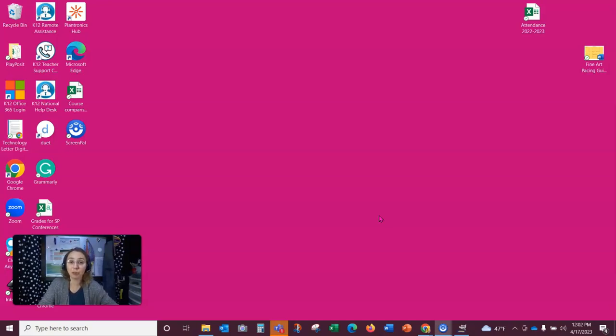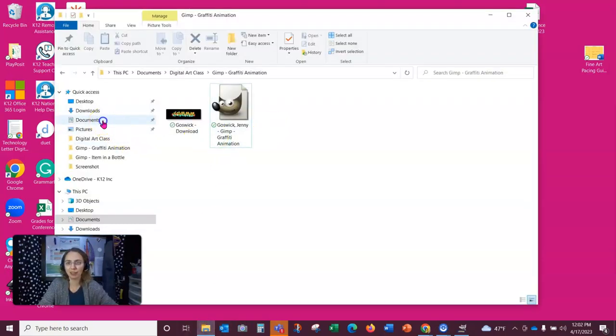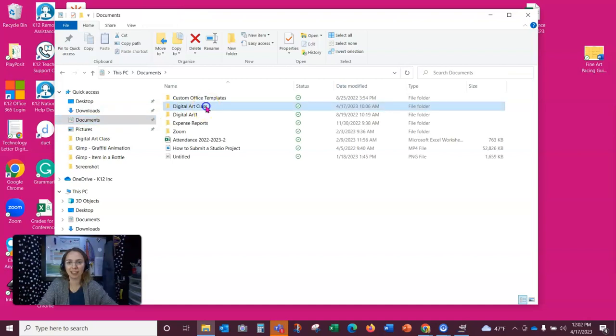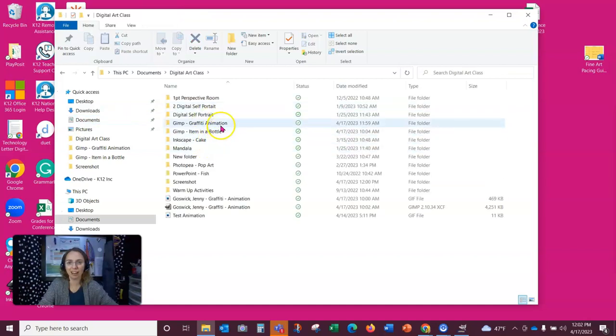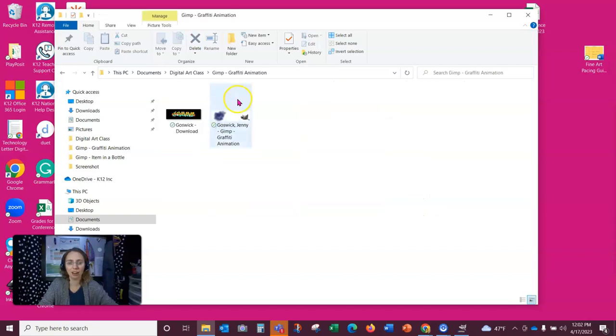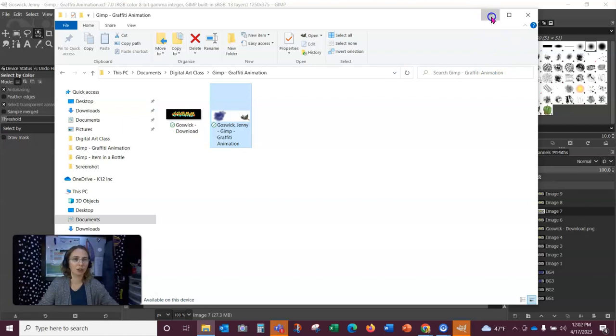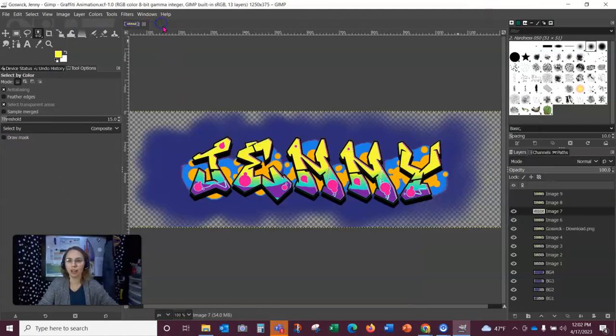So let's first begin by opening up our project. Let's go to our folder. We're going to go to Documents, Digital Art Class, click on the project folder, Gimp Graffiti Animation, and our project file that's right there. We're going to double click to open or right click and open with. It's going to open there in the background. Okay, and I'm going to go ahead and start working on this file.